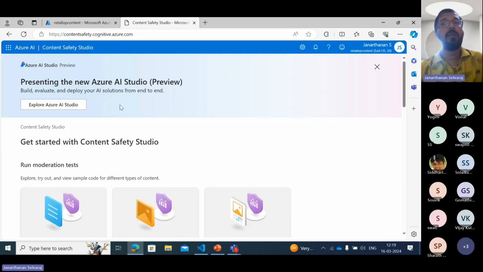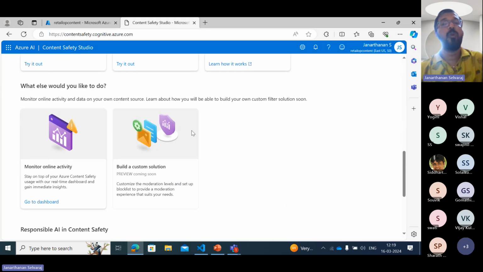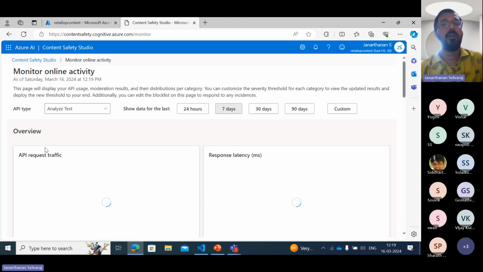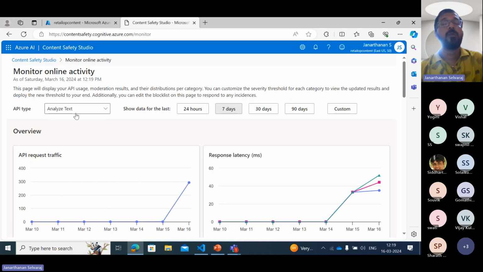When it comes to the admin level, how will you be able to monitor that content? There is an option called Monitor Online Activity. In this Monitor Online Activity, you can choose your API type. Our API type is Analyze Text. And you can choose the option to show data for the last 24 hours, 7 days, 30 days, 90 days, or even a custom option.